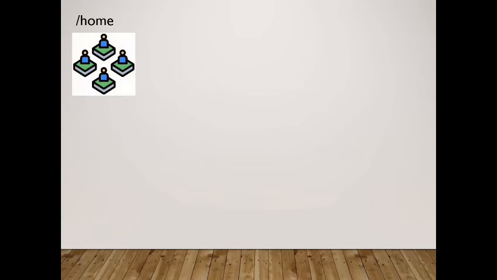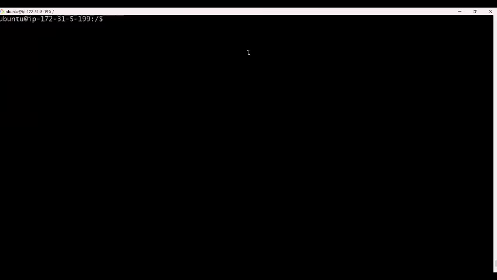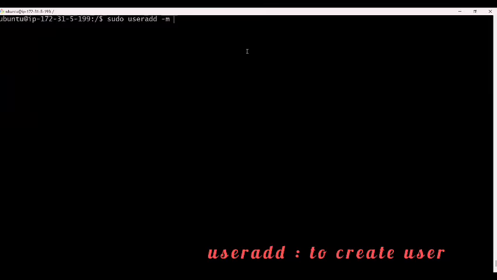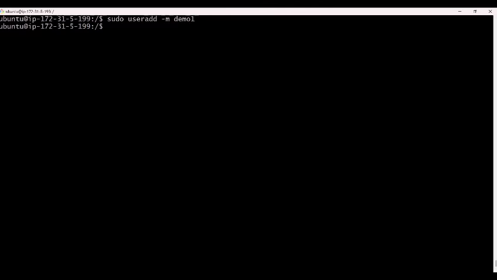What is the home directory? The home directory in Linux is like your personal workspace, a dedicated area where each user stores their files, settings, and preferences. To understand the home directory, let's create a user. sudo useradd -m demo1. So I'm adding a user with the name demo1. It has been created successfully.